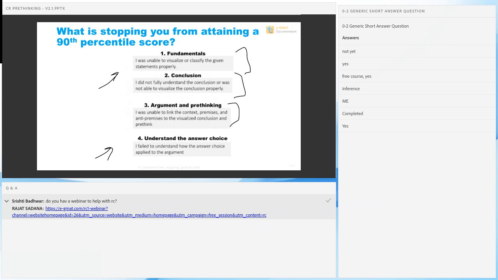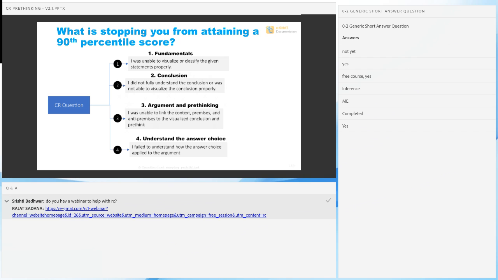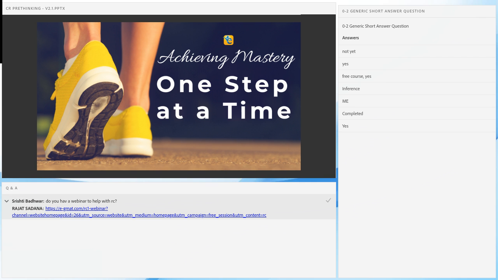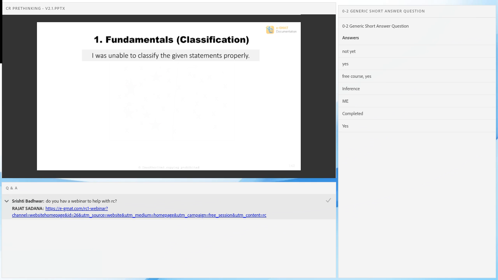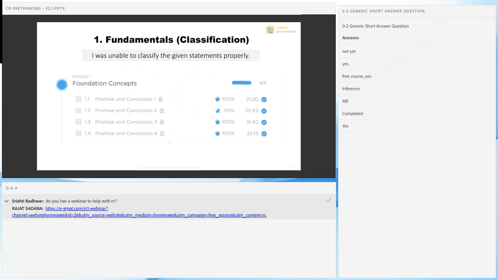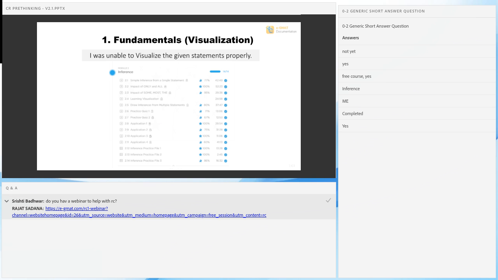And that's what the course builds on. When you do that, you get every CR question right. But you've got to do that one step at a time, which is where the ability to classify statements, putting them into premise, conclusions, anti-premise, context, those buckets, is something we do up front. Then you go through the assumption module, or the inference module, which is where you build that skill of visualization.